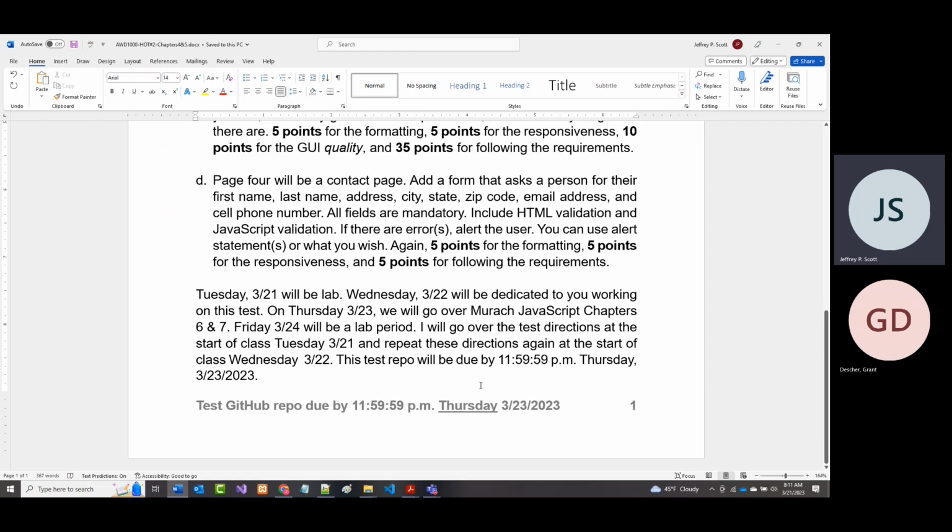Finally, on page 4 here, this will be a contact page. You ask the person for about 8 pieces of information: their first name, their last name, their address, their city, their state, their zip code, their email address, and their cell phone number. Assume that all 8 fields are mandatory.